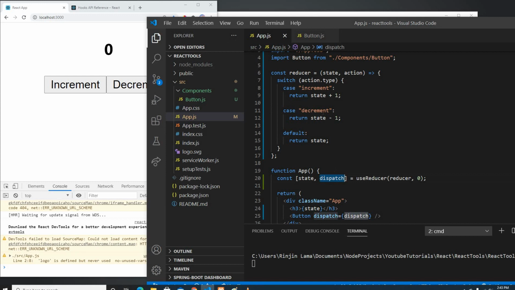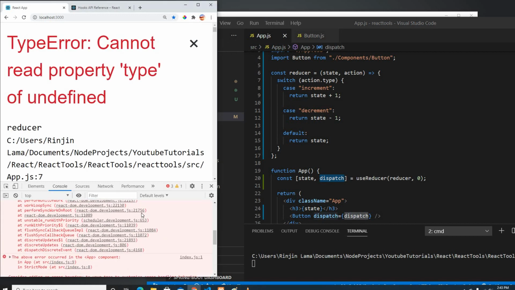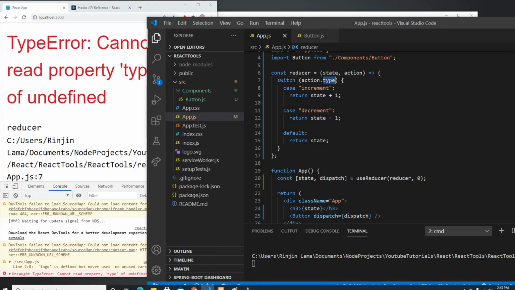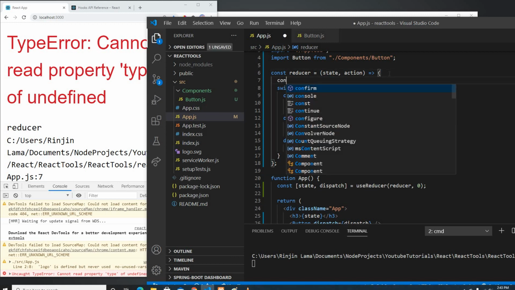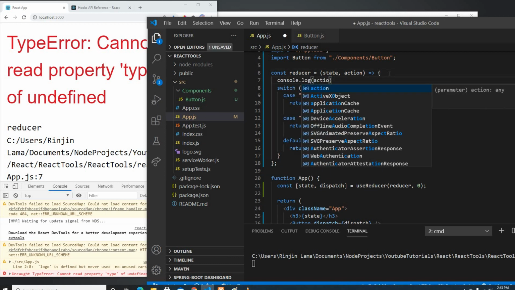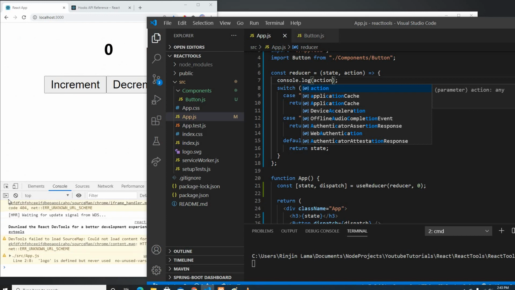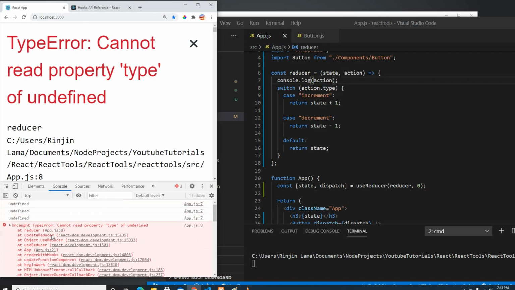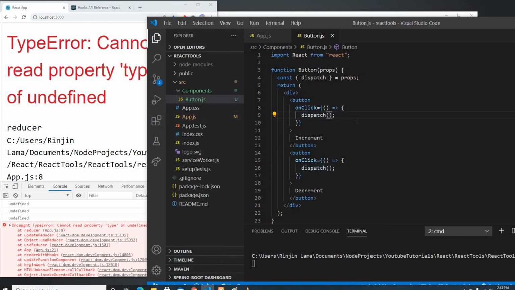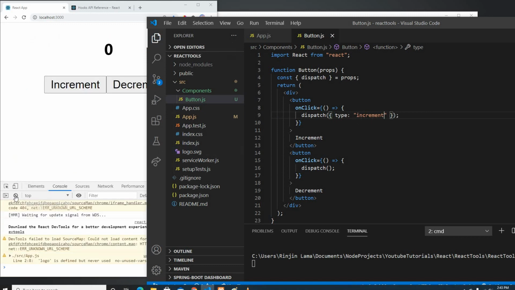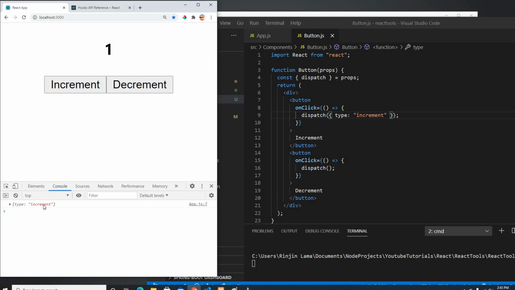So now whenever the dispatch function is called, if I click it, nothing will happen. Of course, it's going to break because it's looking for the action. Now I'm going to show you what my action is going to be when I click dispatch. If I print a console log of action and click dispatch, it's undefined, because I haven't passed anything here. So here I need to pass the type. If my type is increment, then it's going to show me increment there. I write increment, and if I click it here, it shows me increment right here.